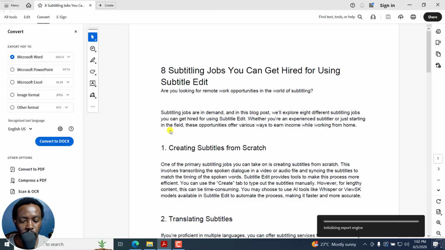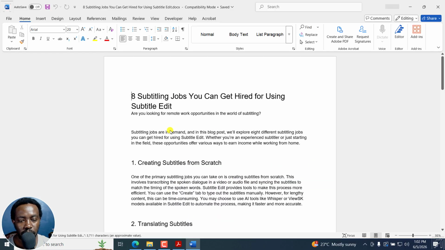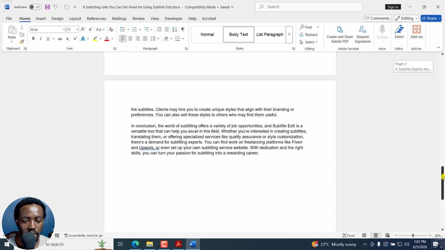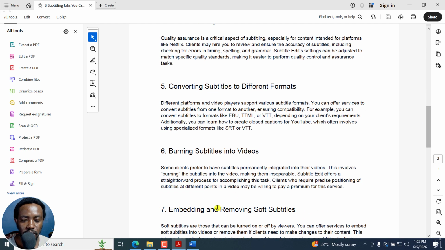It's initializing export engine, and once it's done, there we go. Writing file contents. Once it's done, it's going to open up in Microsoft Word. If you look at it, it's like what we have in the PDF document. And that is how you can easily convert PDF documents to Word using Adobe Acrobat.